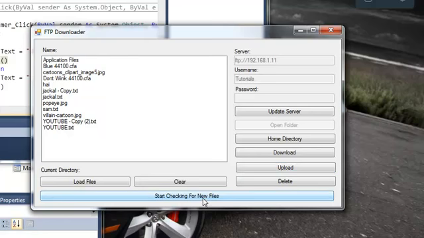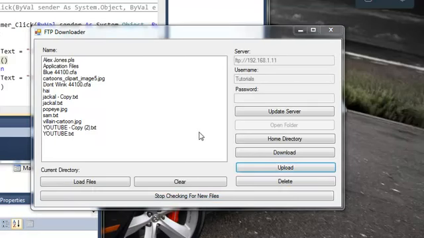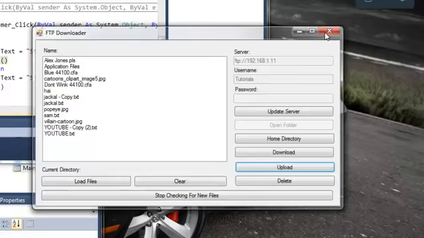Now let's see here. Actually, that will not trigger this to tell us there's a new file, because when we upload, it's going to refresh the list by itself, and so it's going to see that that file is already in there. So we'll go ahead and close out of it.